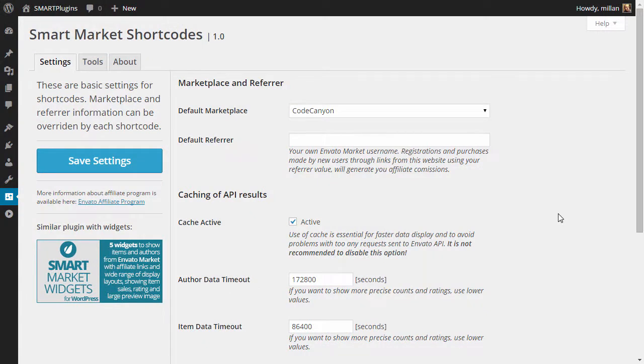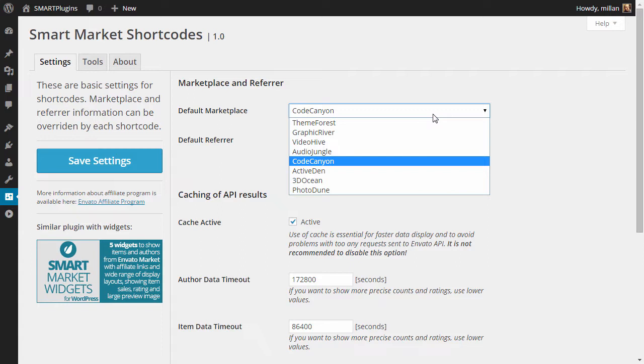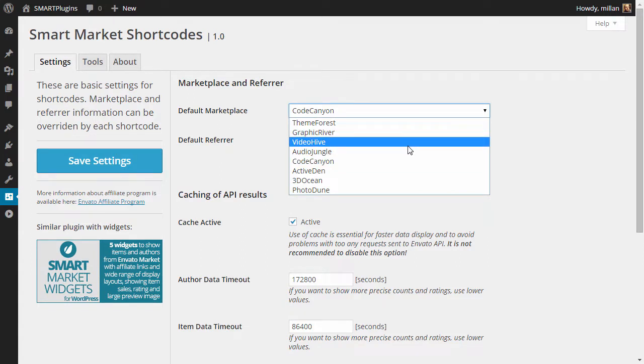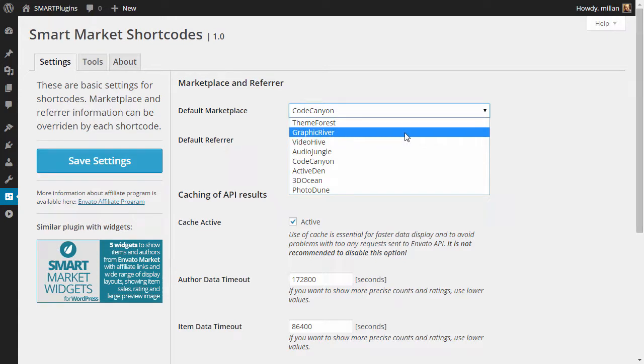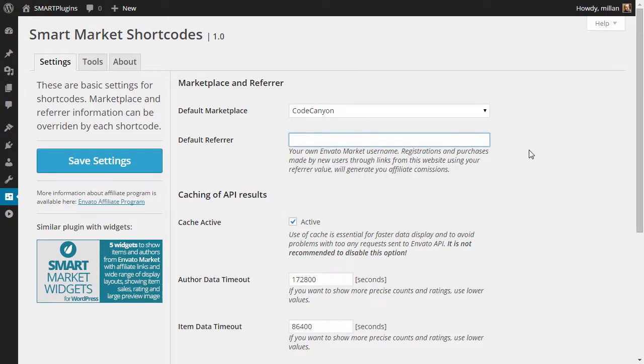Smart Market Shortcodes is a plugin that allows you to integrate items and authors information from Envato markets into your website using shortcodes. Basic plugin settings include setting which market is default from the 8 from Envato market, and you can set default referrer, and this will be added to earn you affiliate earnings on Envato if you have an account there. These two settings can be overridden by individual shortcodes, and we will see that a bit later.